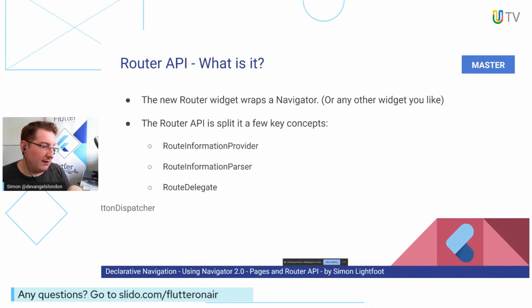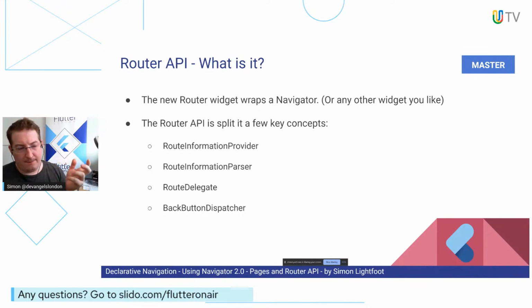And finally, it has a back button dispatcher. I haven't played around with this yet. The back button dispatcher allows you to nest them. So it essentially takes the place of WillPopScope when using routers. This allows us to nest that back button and have nested routers all with nice back button behavior linked together.